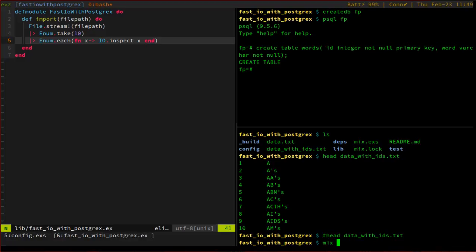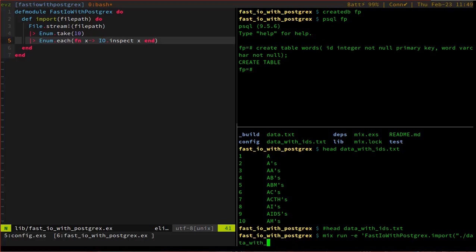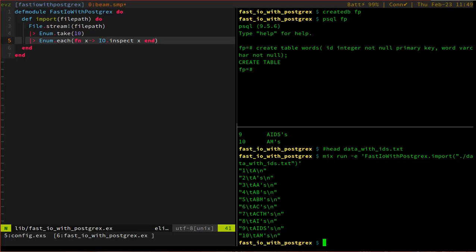to run this, I can say mix. If it is something which you want to put in production, it's a good idea to move this into a mix task. But here, I'm just going to use mix run with an expression. The expression is FastIO with Postgrex.import and double quotes data with IDs dot txt, right? And that's the expression. Okay.